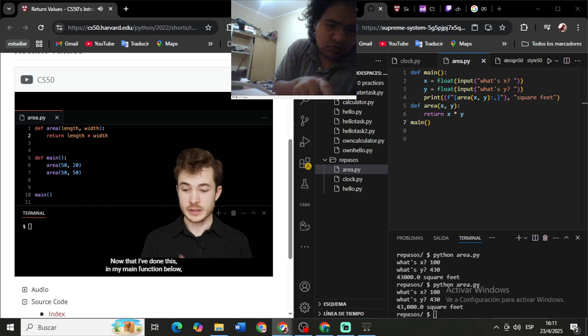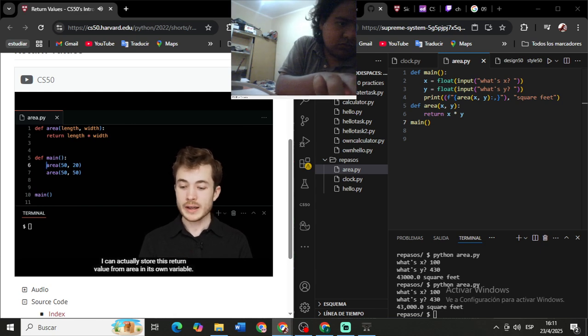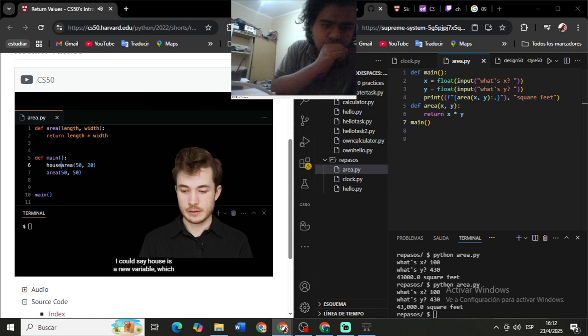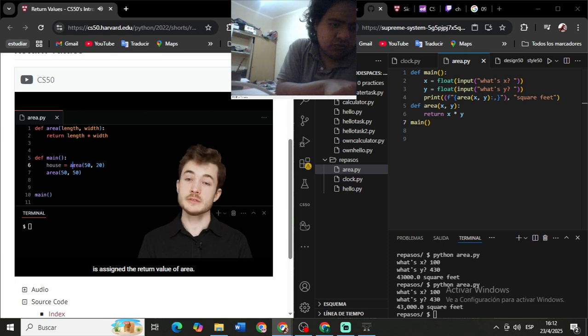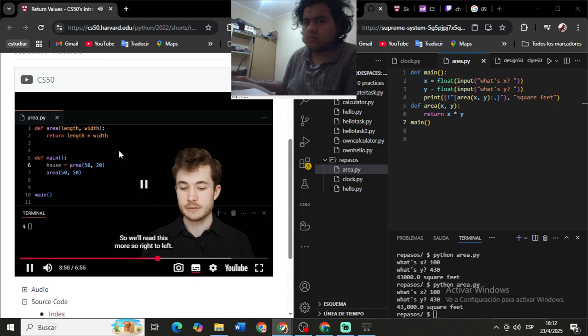Now that I've done this, in my main function below, I can actually store this return value from area in its own variable. I could say house is a new variable, which is assigned the return value of area. So we'll read this more so right to left.